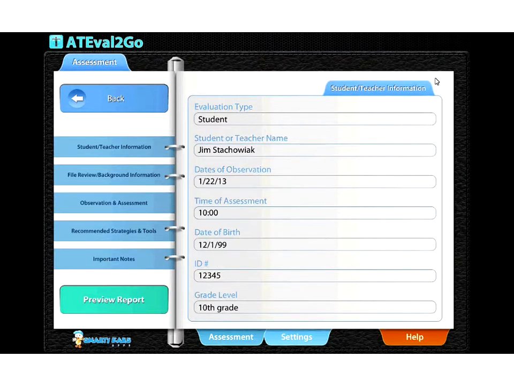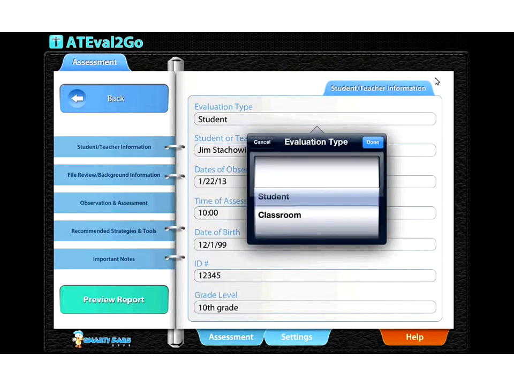So here you get, and I'll tap some of these boxes. On evaluation type, if you tap that box, it's going to give you this little drop-down menu where you can either choose student or classroom. You don't get to type anything in there. You choose one of those two.